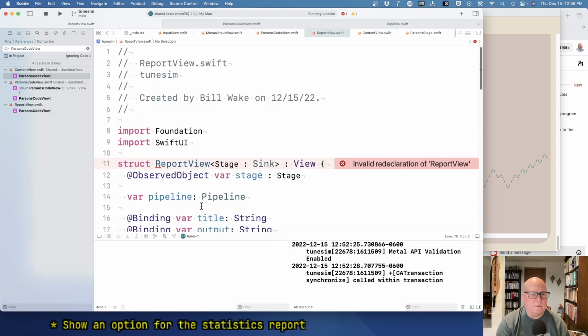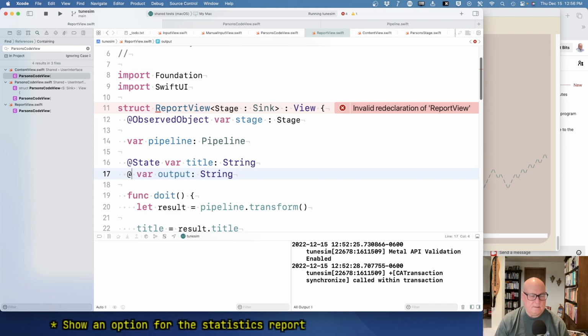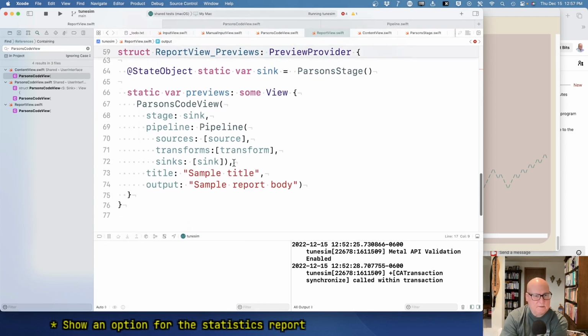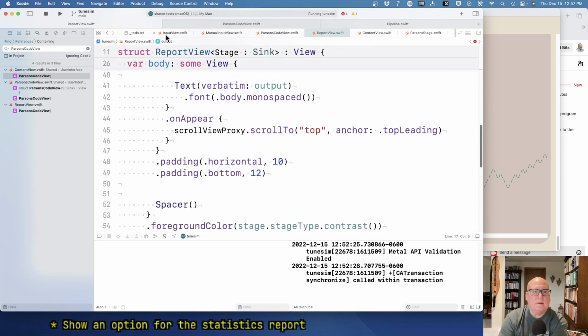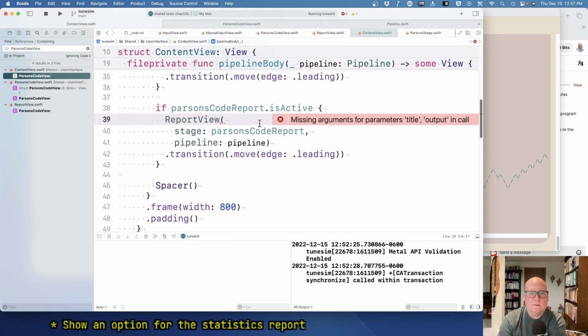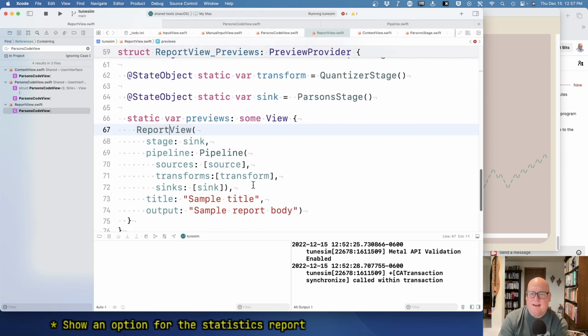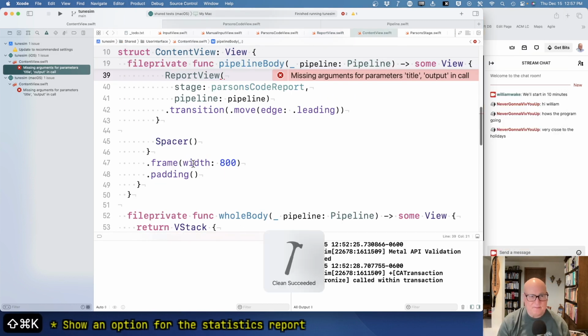Let's go to report view. Let's make him go back to state. Okay. Now in here, he set those values. I guess that's allowed. Certainly not required. Okay, where's content view again? I think that's inaccurate now. I probably did something wrong there. Okay. What do we got? Complaints on content view. I'm getting good at clean.